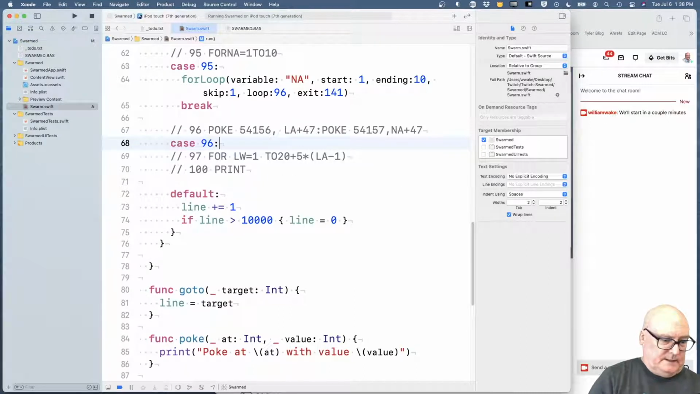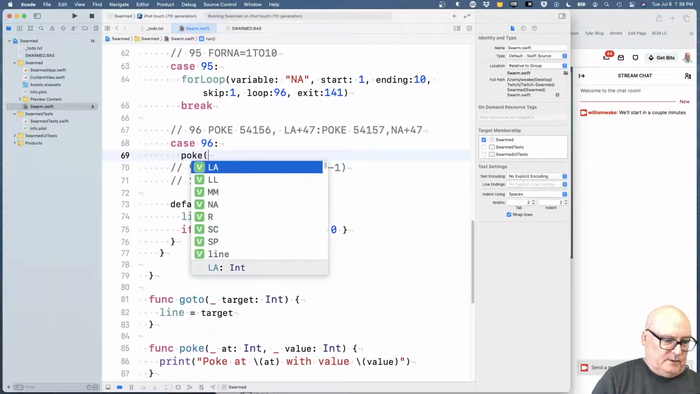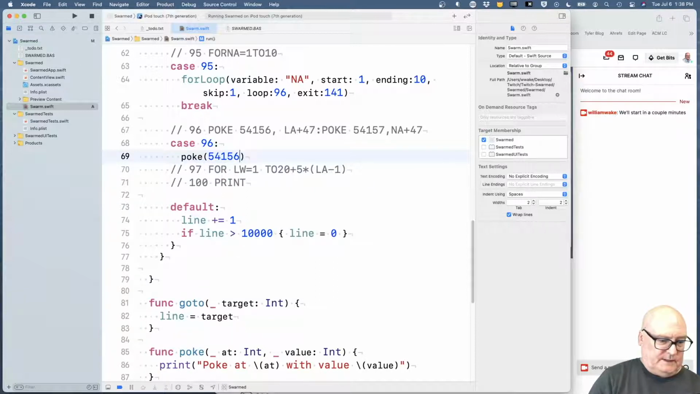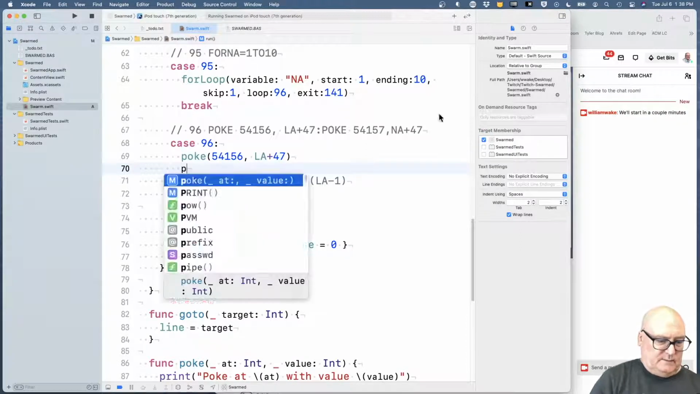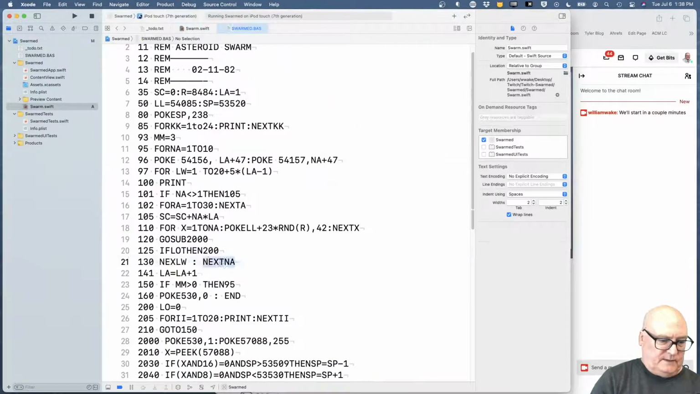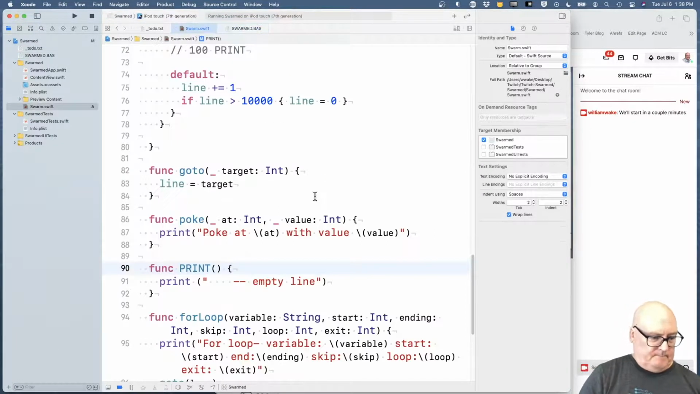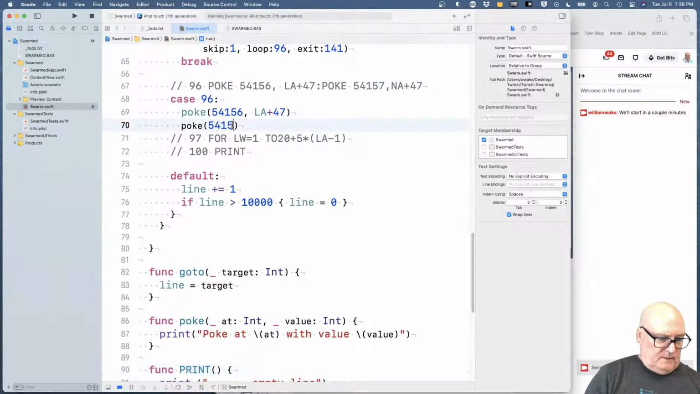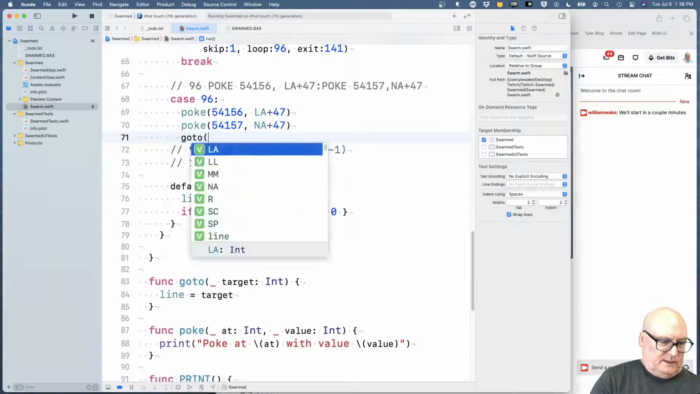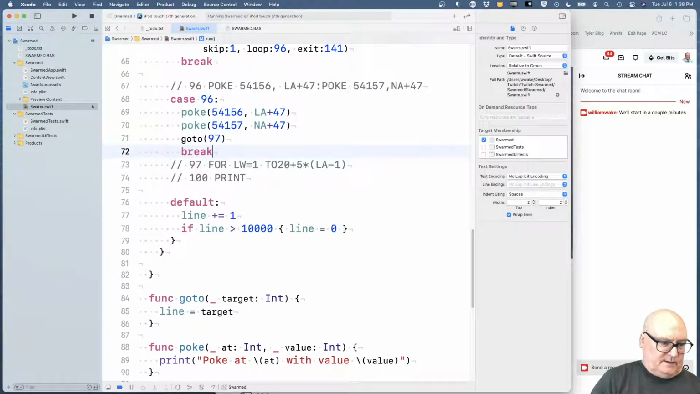All right, case 96. We will say poke 54156, LA plus 47, and poke 54157, NA plus 47. Now, I think those are in screen range. I don't know where they go. Okay, but we'll go to line 97 and break.